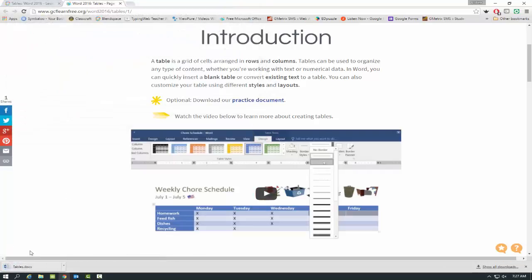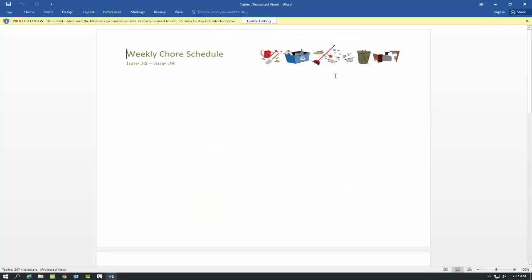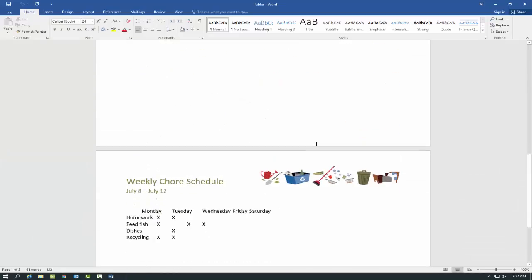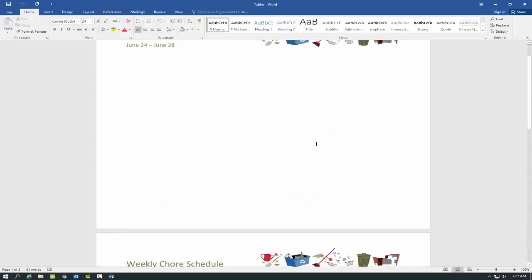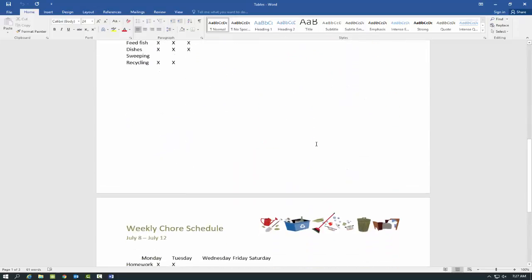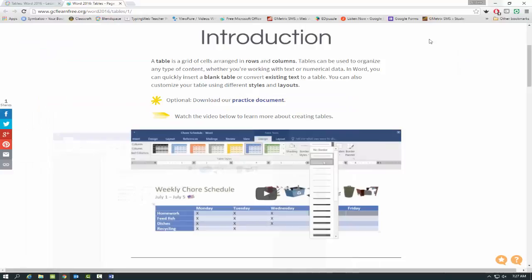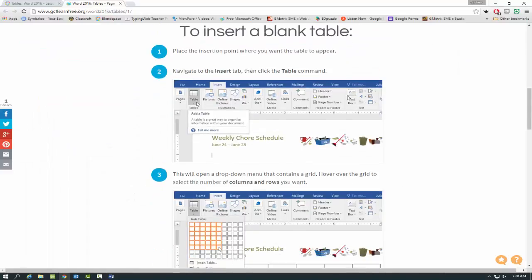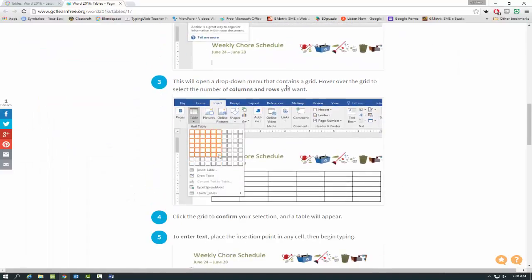Click save. It's going to download for me, and my document should open up right here. I'm going to click enable editing, and your document should look something like this. This is landscape view, so if it looks different, it's because it's in landscape, not portrait view. It's the long way. Alright, so we're here talking about inserting a blank table.